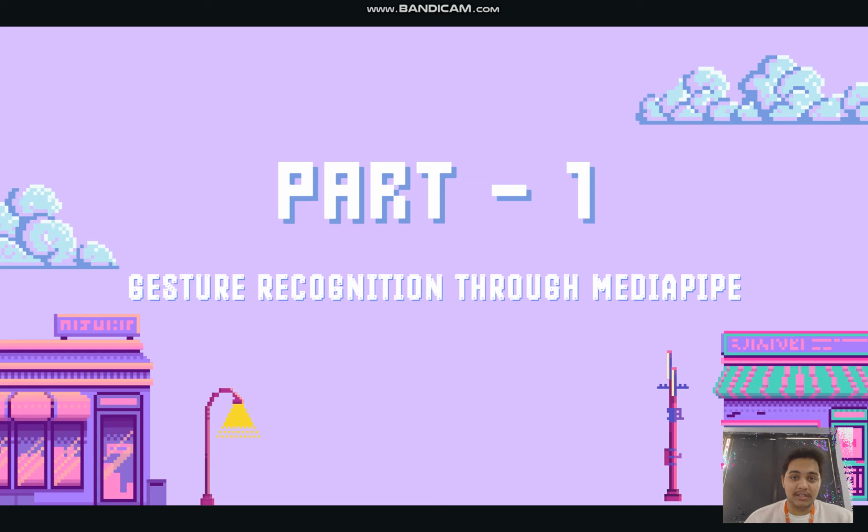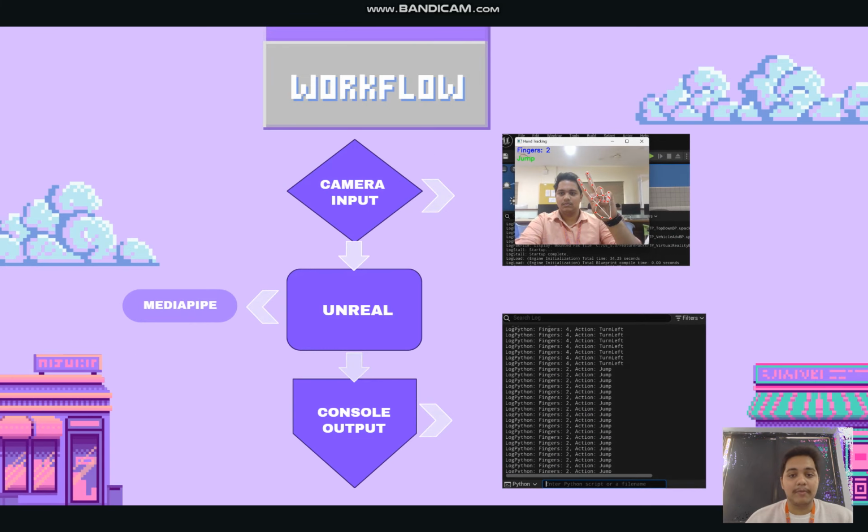We have implemented the gesture part of it, and the first way we did it was through MediaPipe. Here's an example of how the workflow would go. Simple, there would be a camera input. As you can see, there's an example of me giving an input which would be passed into Unreal, and the console output would reflect that.